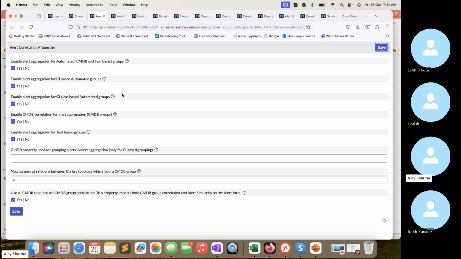This is alert correlation properties basically. Enable alert aggregation for automatic CMDB and text based, yes or no. Enable alert aggregation for CI based automatic groups. Enable alert aggregation for CI class based automated groups. Enable CMDB alert aggregation for CMDB groups. Enable alert aggregation for text based groups. And CMDB property used for grouping alert in aggregation only for CI grouping and all. And how many levels do you want to check the relationships on in topology? So this is alert correlation properties.